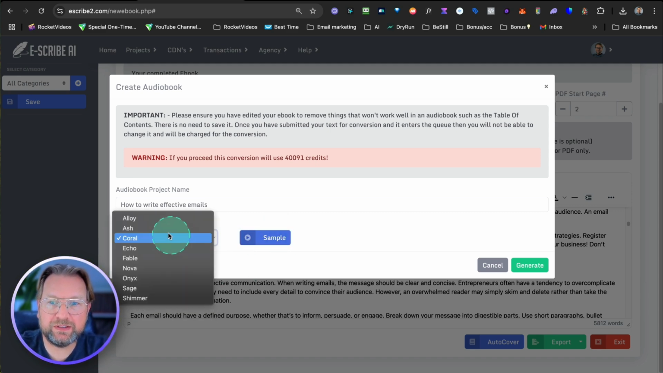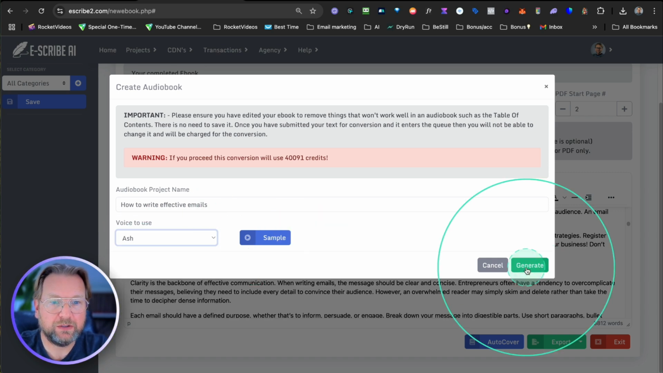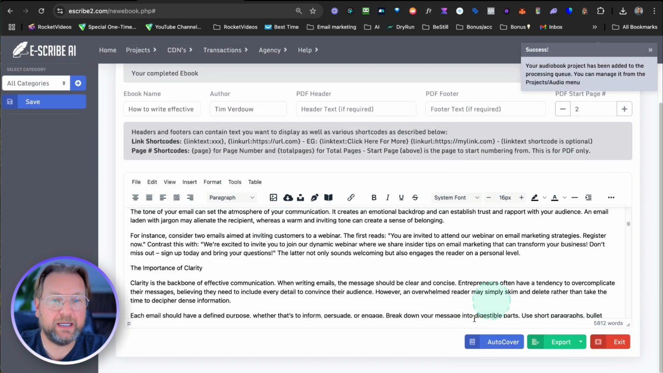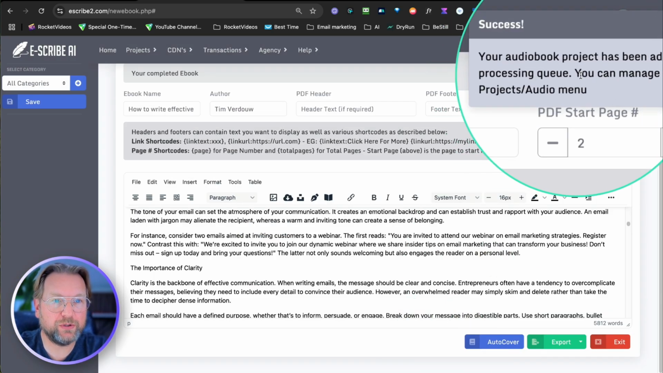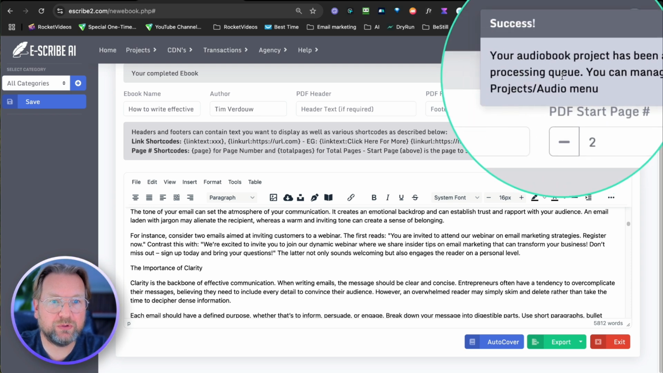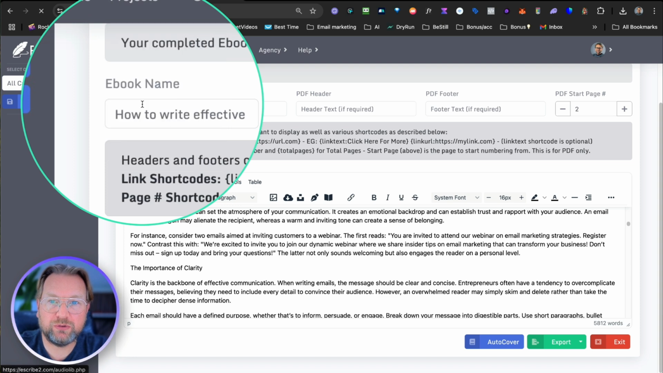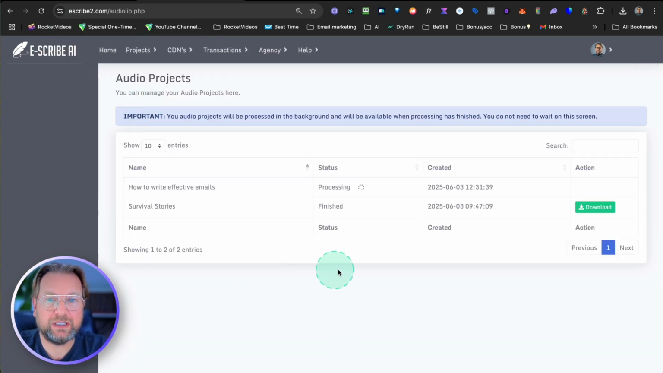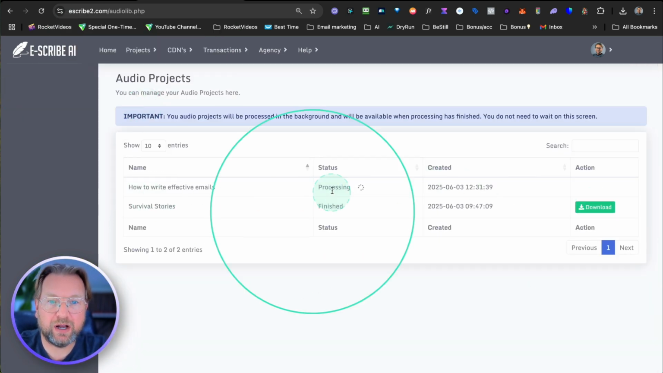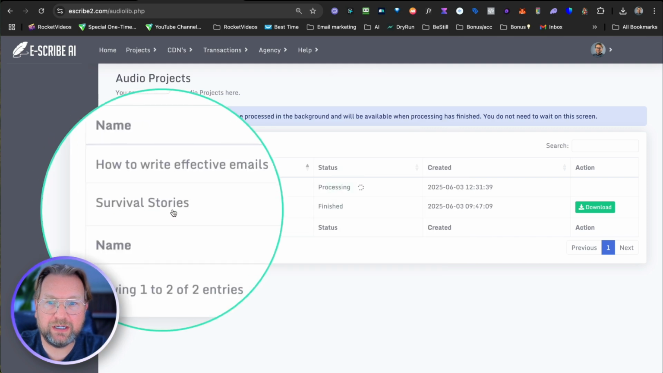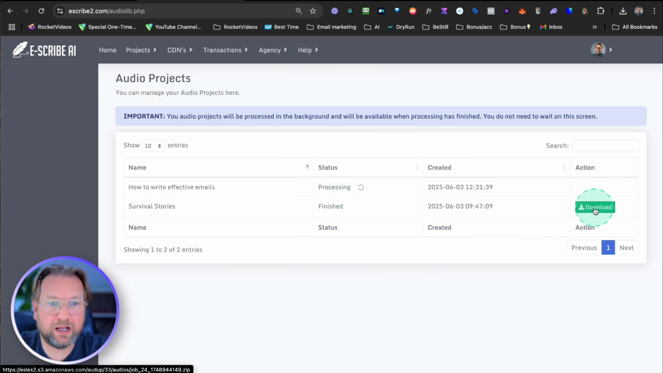So you can choose different voices. So let's say we'd like to have Ash here. You simply click on generate and it will generate the voiceover for you. It says it has been added to the processing queue. So when we go to our projects here and we go to the audio part, you can see here that our audio is now being processed. Now you can see here survival stories is an ebook that I already created.